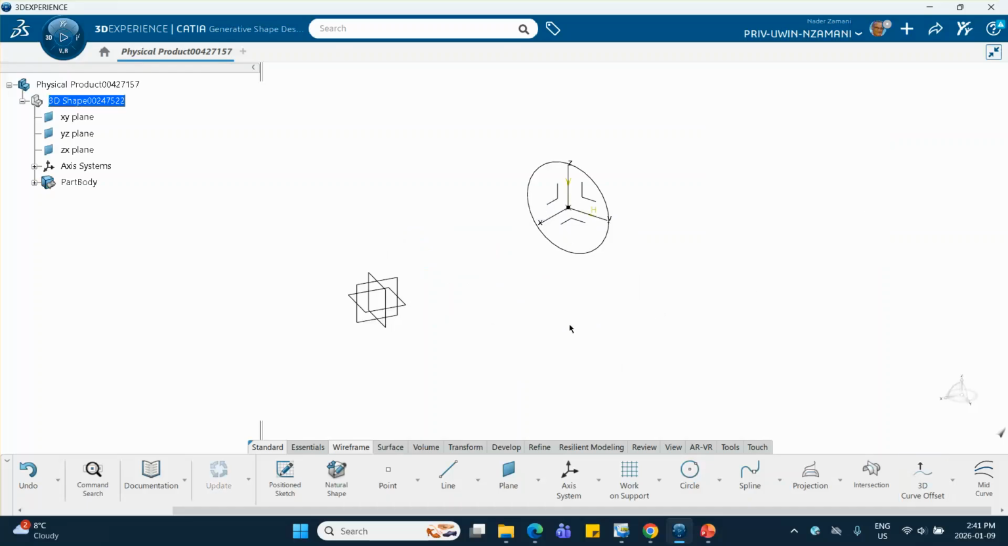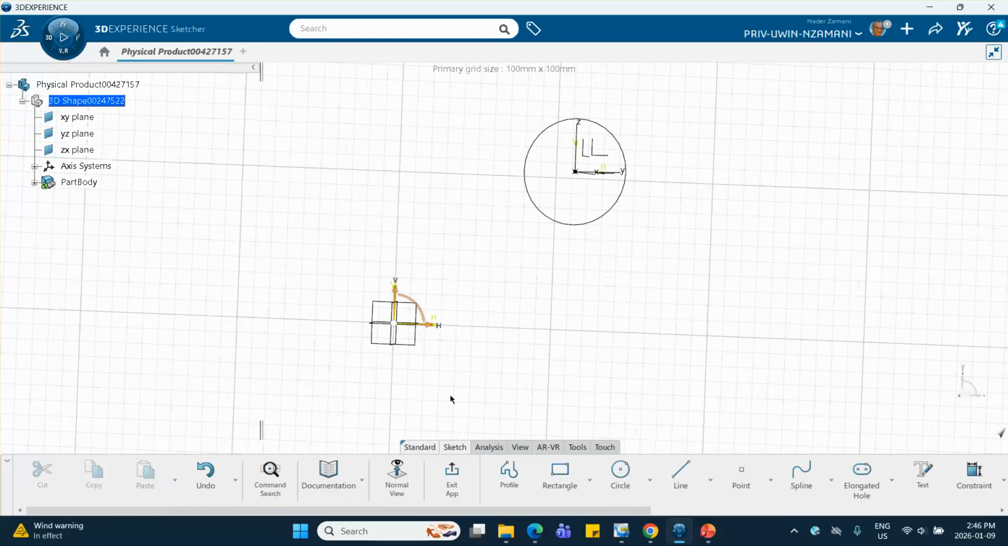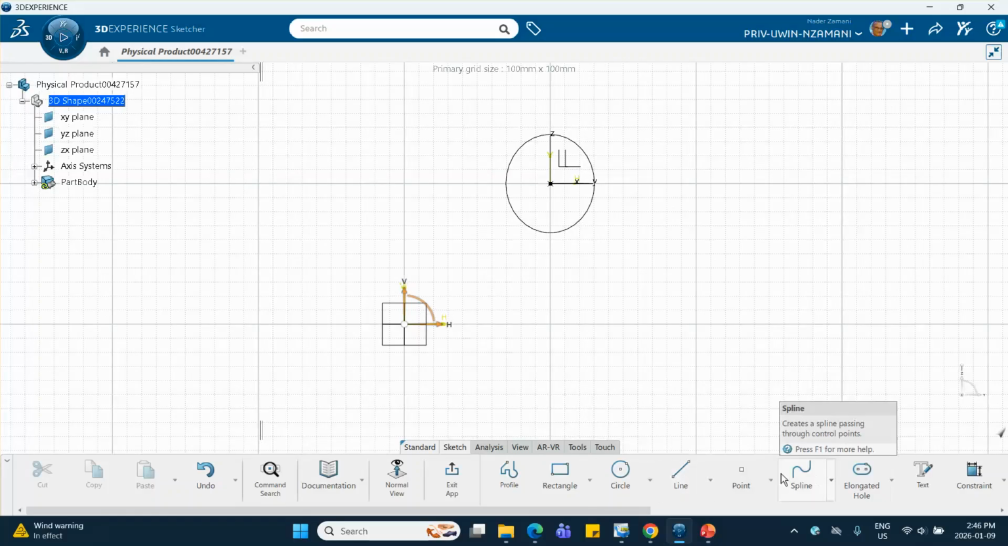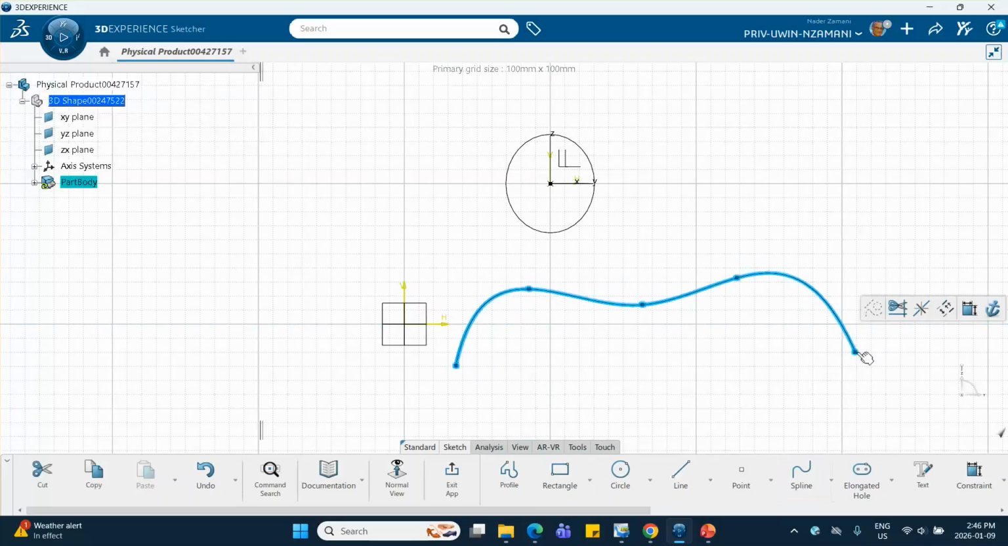Cancel. So now let me draw a different curve. On the YZ plane of the global system, global plane, I will sketch a spline. It really doesn't matter, but a spline, something like this. Exit.